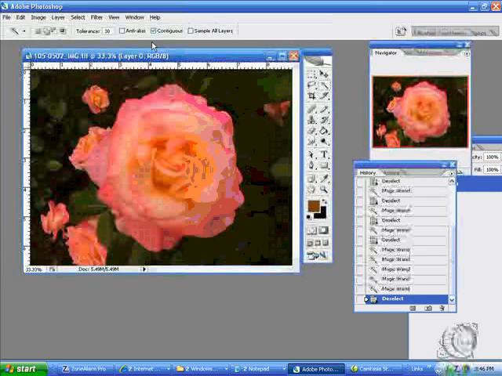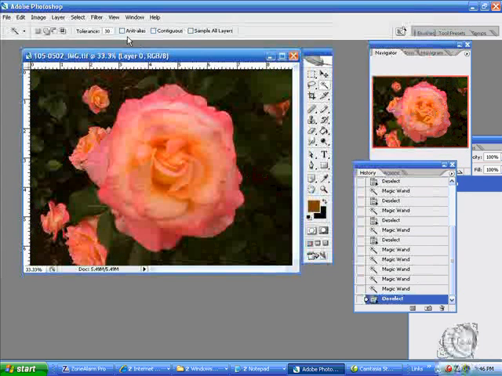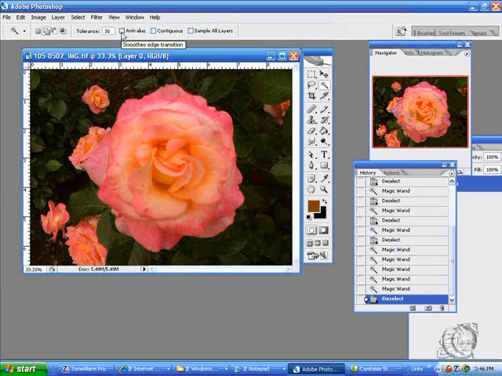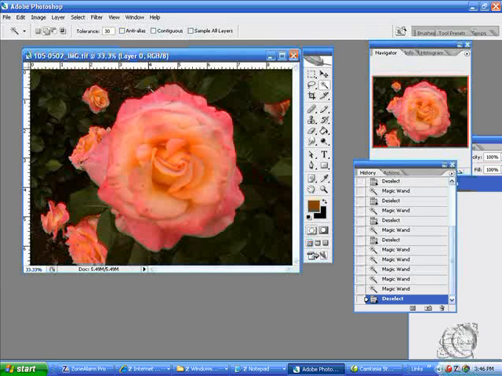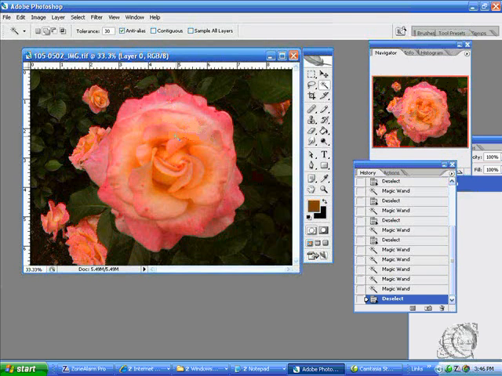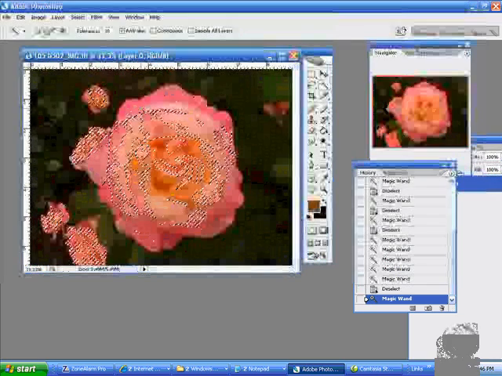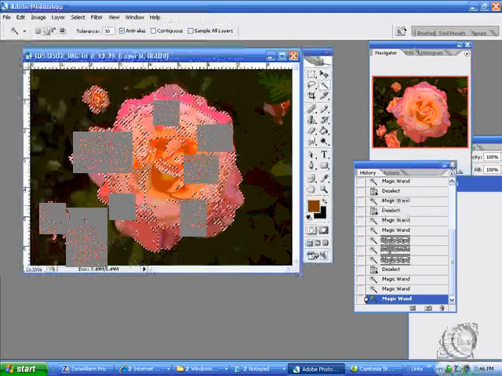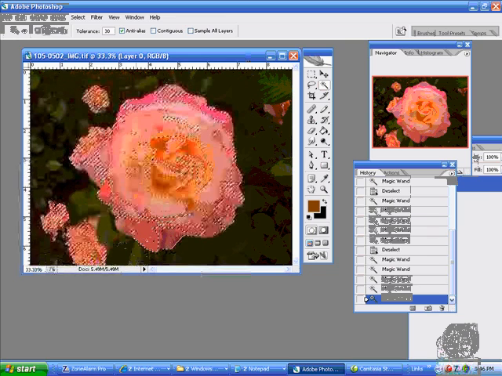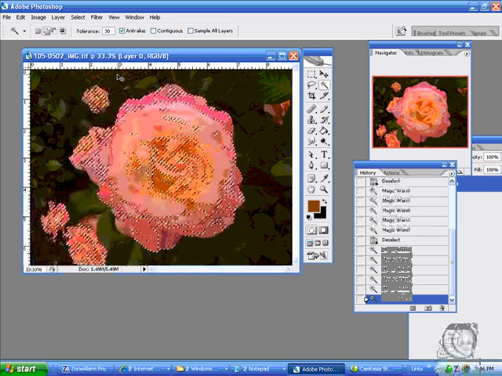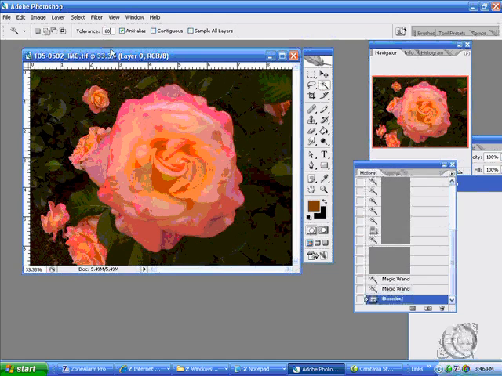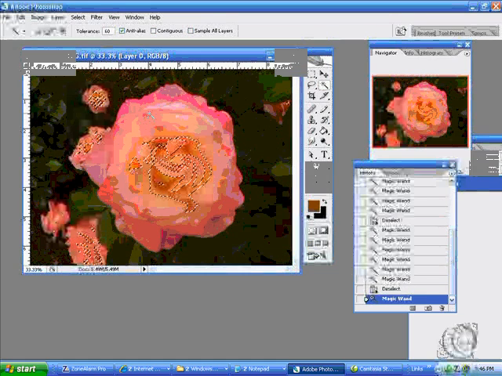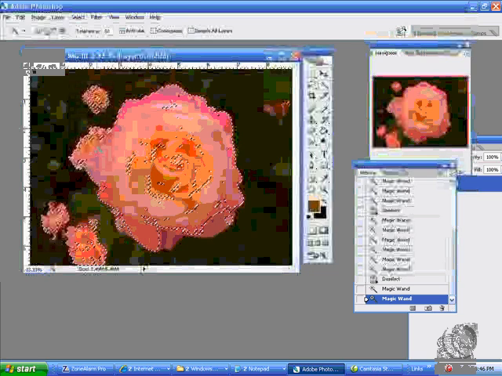Control D for deselect. Now before I even start, if I have the anti-alias, I'm going to get a soft tonal edge. If I don't have this clicked, I'm going to get a very hard edge. So I'll click the anti-alias, I'll take contiguous off, and I'll click here on the flower, and I'll keep adding to the selection, adding, adding, adding. In fact, I'm going to do Control D, and I think I'm going to try 60. See what happens. There, I'm getting quite a bit with 60.